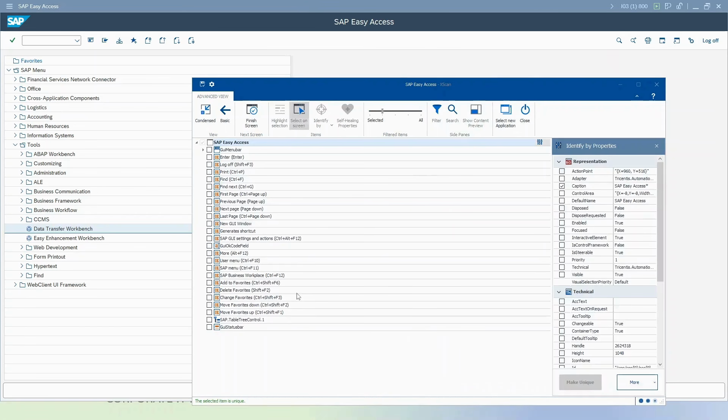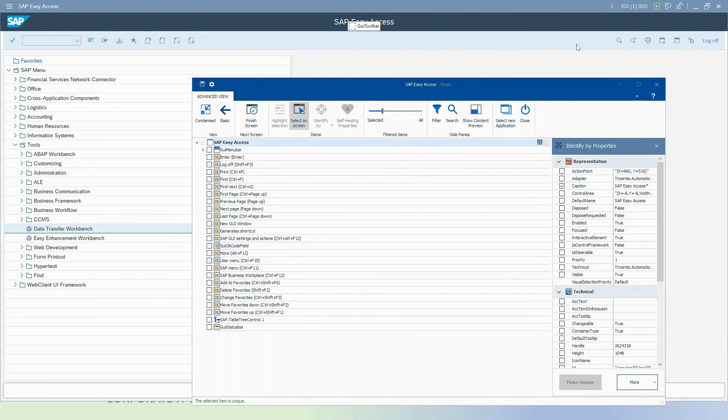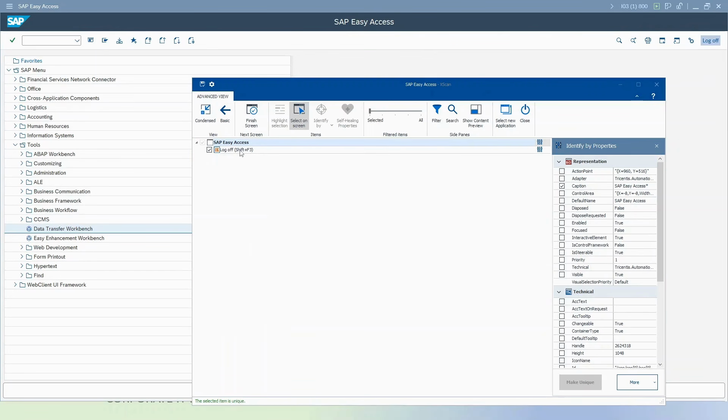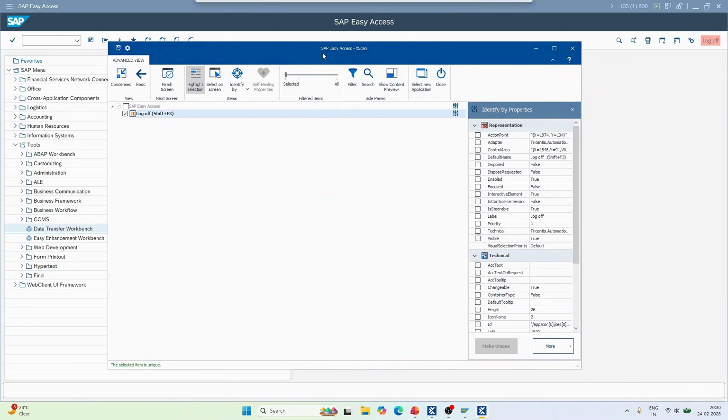We'll click on this and then click on this log off. If I highlight over different elements, it is going to give me options like this. I'll click on this and you see my element is coming here. Another way to confirm is if I click on this and click on highlight selection, it is going to highlight the section which we have scanned, so that we are sure we have selected the right element.